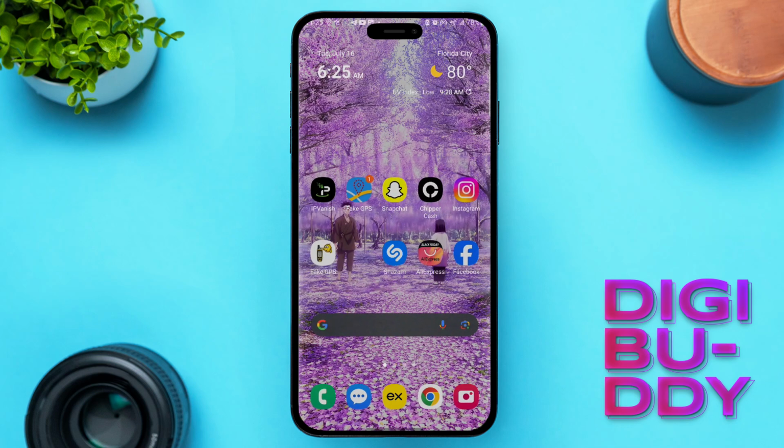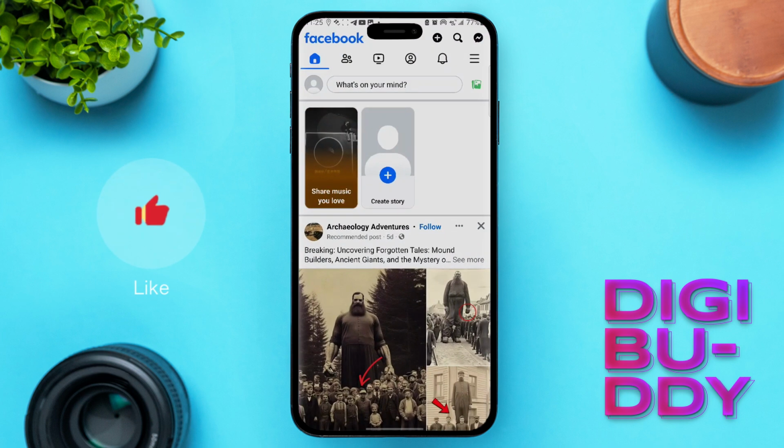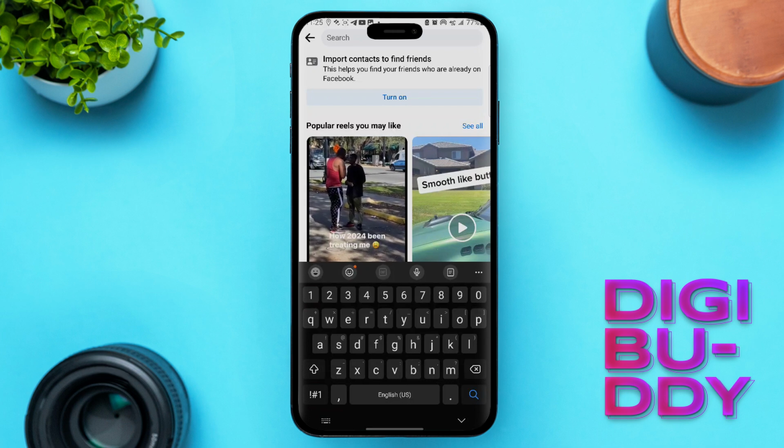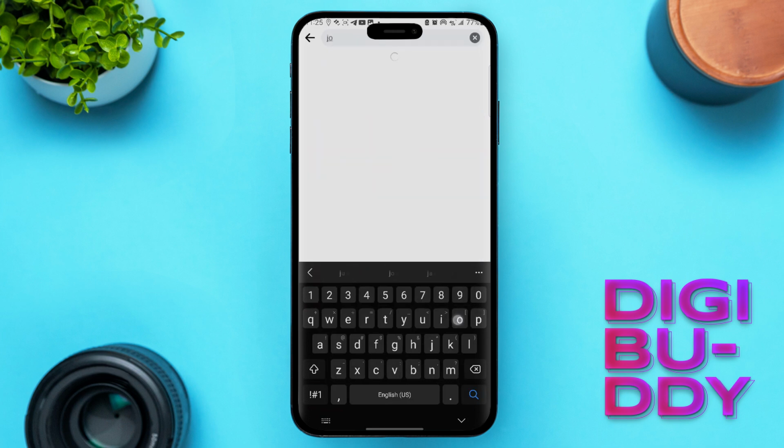Hey guys, in this video, I'm going to show you how to track someone's Facebook location live. So first of all, we're heading to our Facebook. Alright, so next thing we're going to do is click on this search icon right here at the top. Alright, so we're going to search for a name. So let's say Joseph.